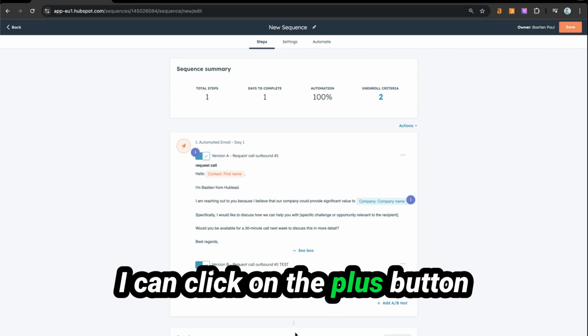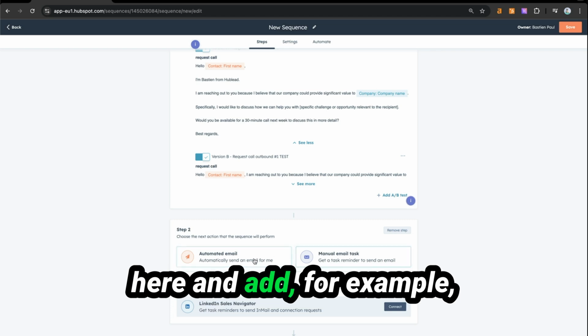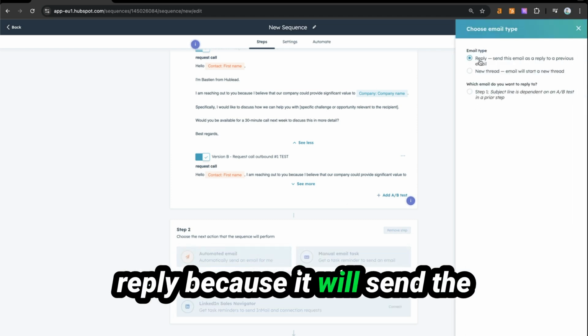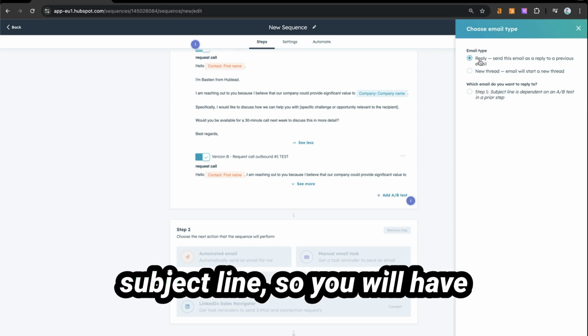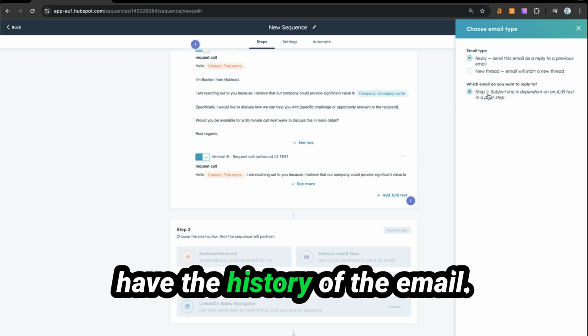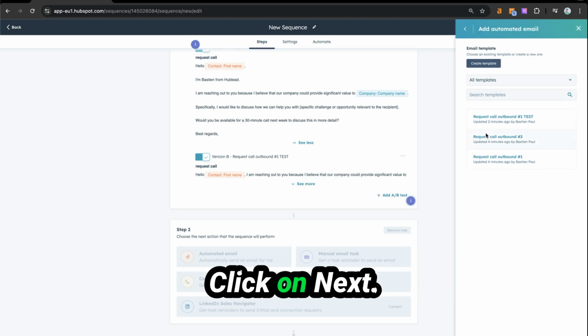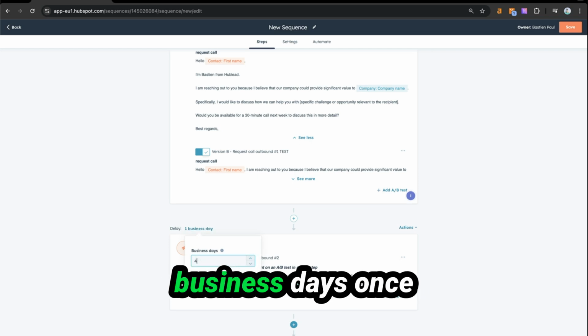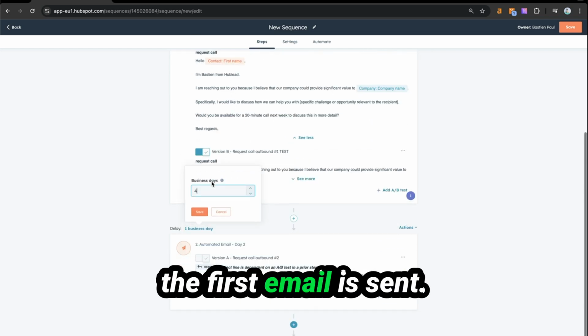I can click on the plus button here and add, for example, another email. And I will select reply because it will send the second email with the same subject line. So you will have kind of a conversation. You will have the history of the email. Click on next, select the second template. I want to send in 4 business days once the first email is sent.